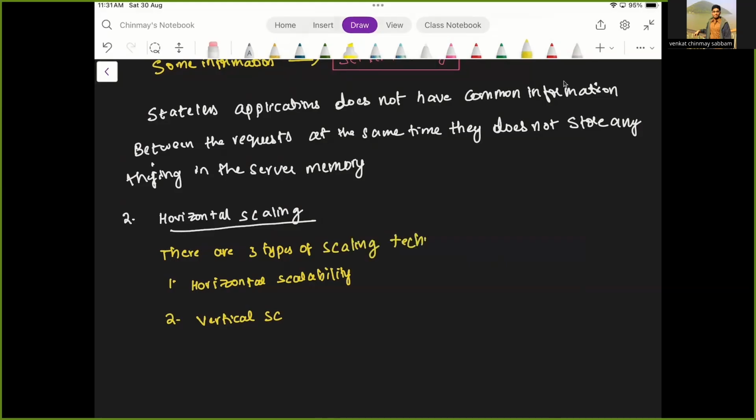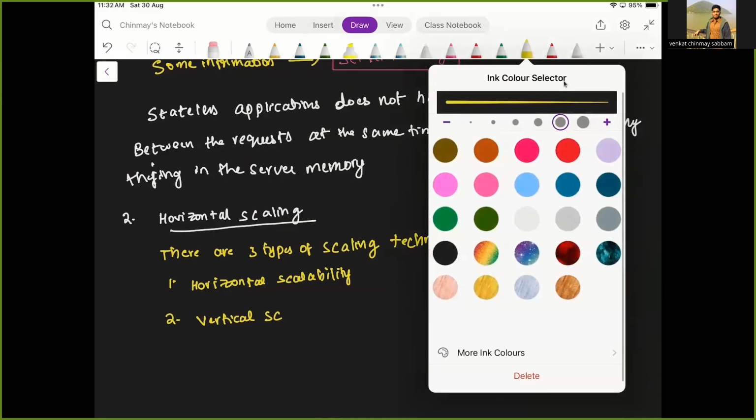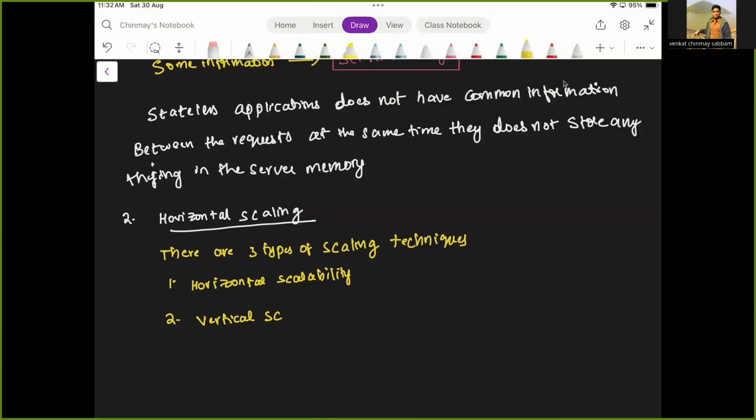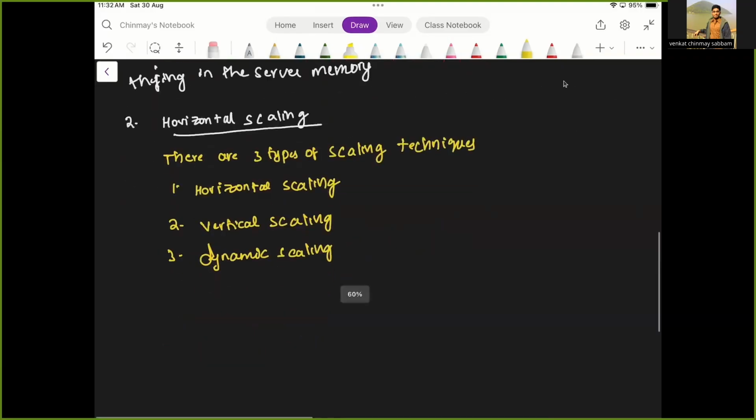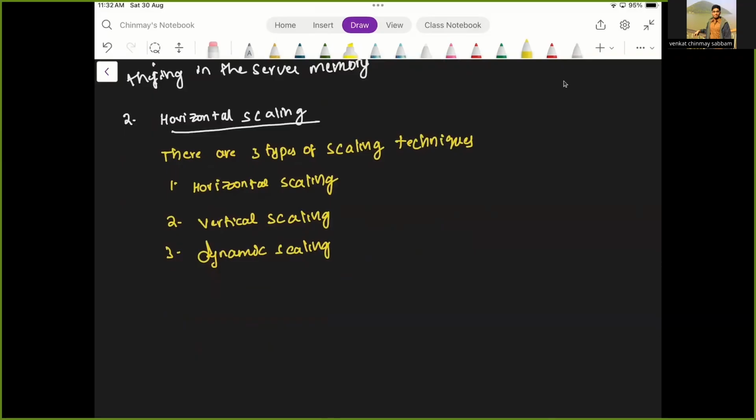Scaling techniques. Horizontal scaling, vertical scaling. The third one is dynamic scaling. Before understanding these three types, we need to understand what is meant by a server or node.